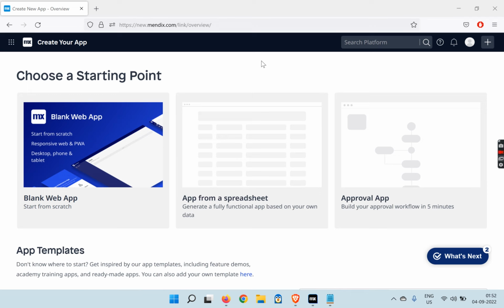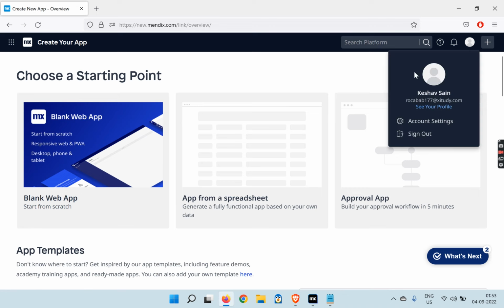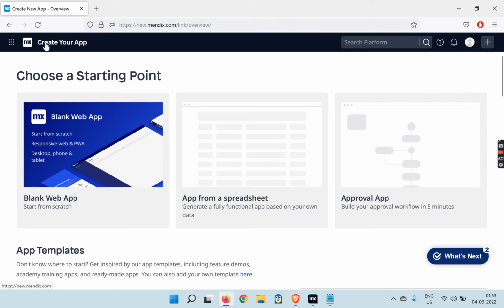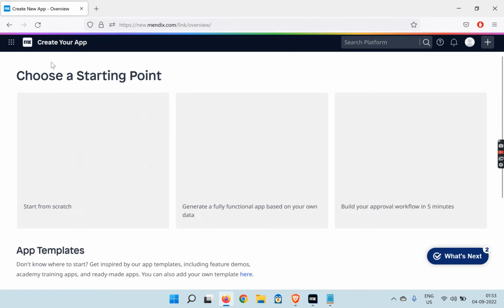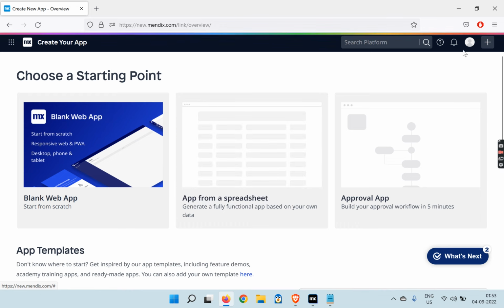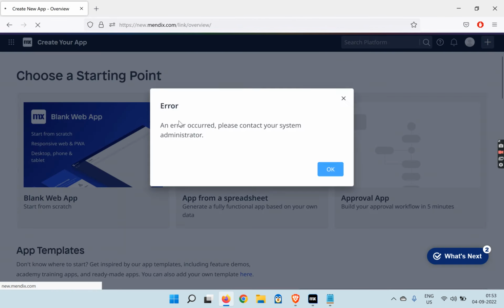In this video, I'll be showing you how you can create an application in Mendix platform. So it is recommended that you have created an account and you have successfully logged into the Mendix before you watch this video. So after login, you have to go to this profile or you have to go to this Mendix and go to this plus button.